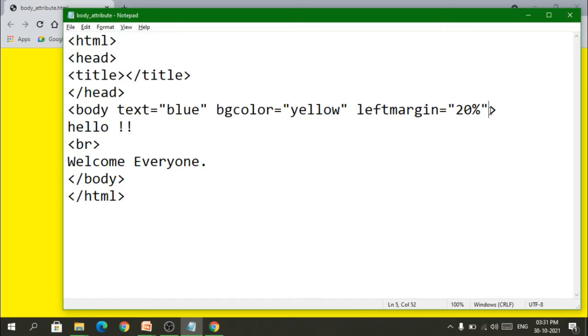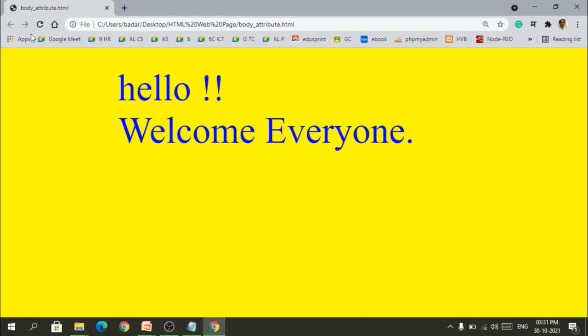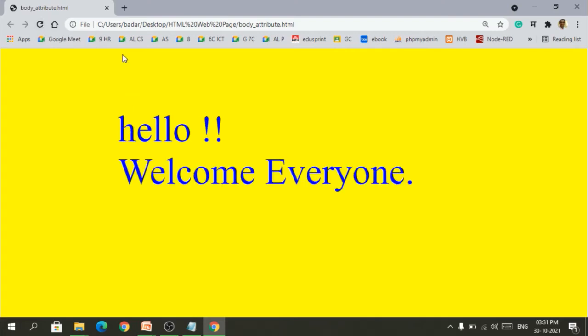The next attribute is topmargin, which will be equal to, and this is my wish, whatever I want to give, 10%, and whatever you feel is right for you. I will save it and then refresh it. What will happen is, from the top it will leave 10% and then the content would start. So now you can see the content is starting from here. As I refresh it, it will move a little bit down. Yes, you saw the difference. This is what happens when I specify the topmargin attribute.